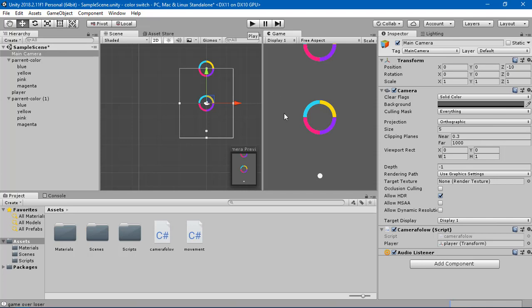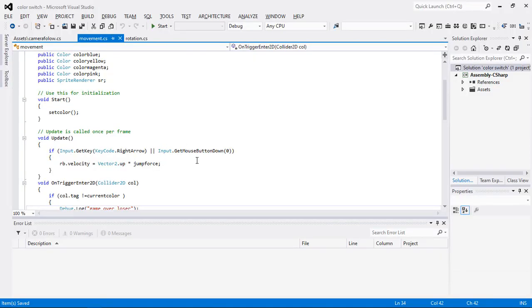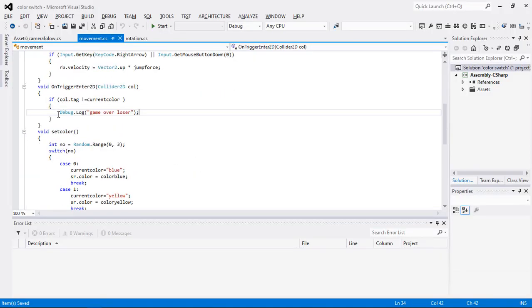And now we need a thing that whenever we hit the wrong color, another scene starts. You can say that it will be a level, or you can start from zero. So I'm going to make a scene management script, or I can simply use this movement script here and add something here in the current color.